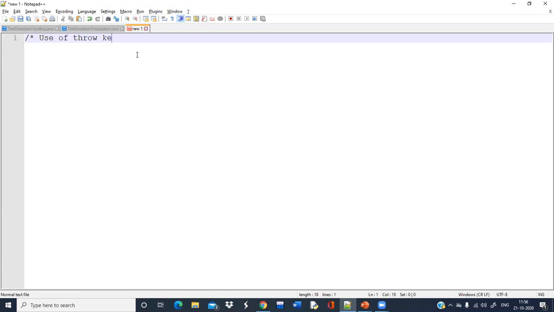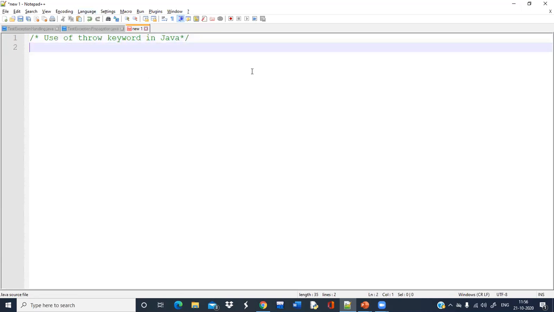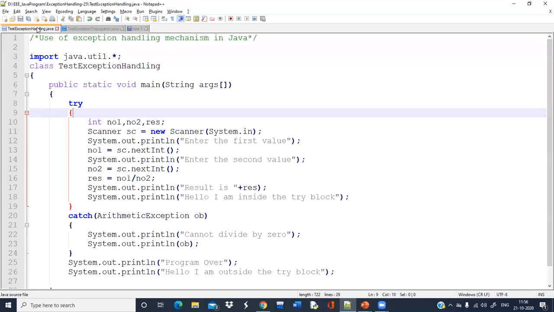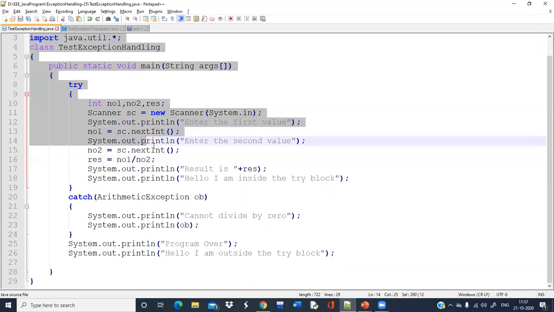Use of throw keyword in Java. So we have seen this example while studying exception handling, that I am taking the input for two different numbers. I am finding the division, and I'm expecting maybe an arithmetic exception will be generated if I provide the denominator as 0. The same program I'll rewrite by using the throw keyword, where the exception will be thrown by the user manually. So let us copy the same code.